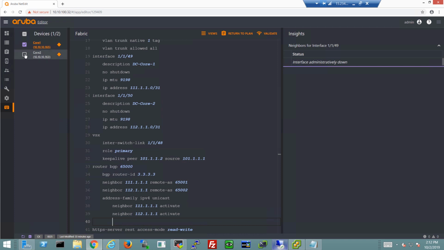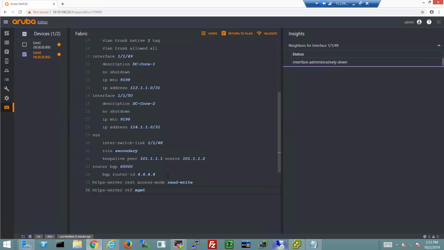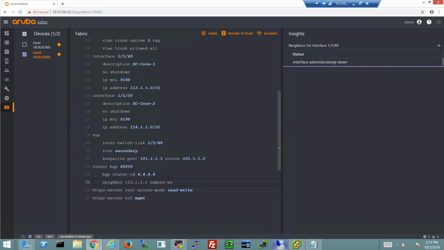And now I'm going to add Core 2 back in there, but I'm going to deselect Core 1. So let's get the Core 2 neighbor relationships configured as they should be expected. Whoops, typed that wrong. Let's correct that. Perfect.